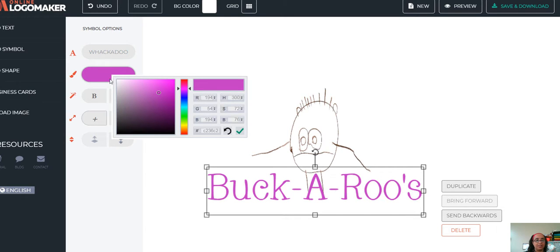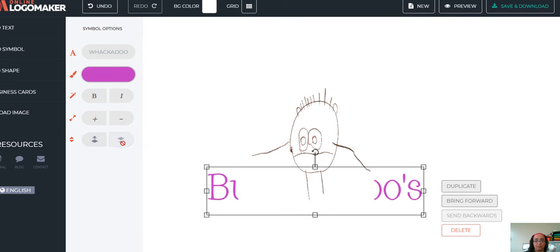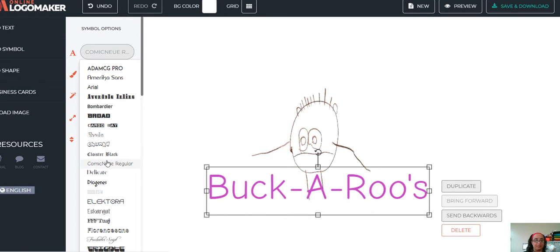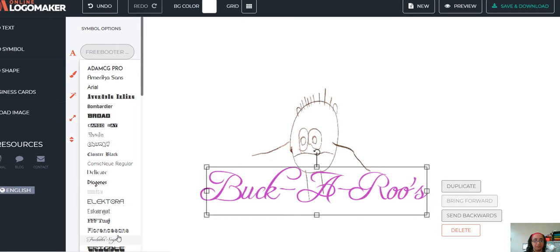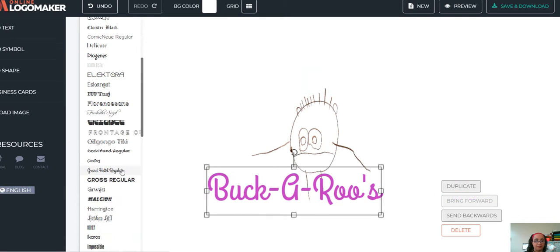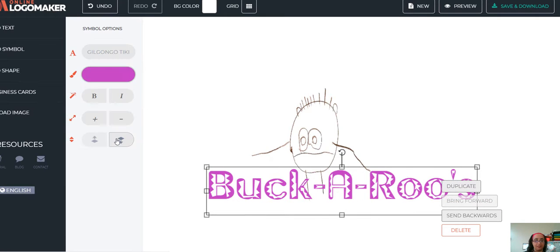And let's see what else. You can change it so that it's behind your picture or in front of your picture. Especially if you put your text down first and you put a picture on top, you probably want to bring your text up. So those are the buttons right there. I don't like that font. It's just going to bug me. There we go. That's more fun.